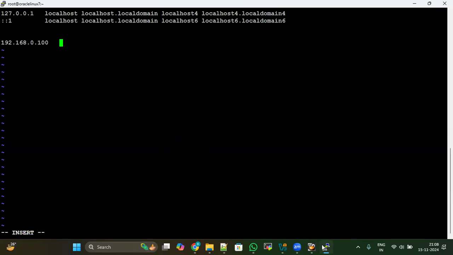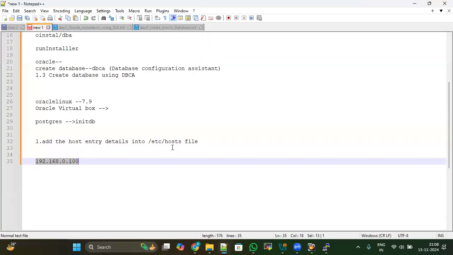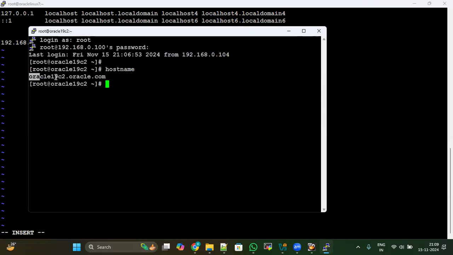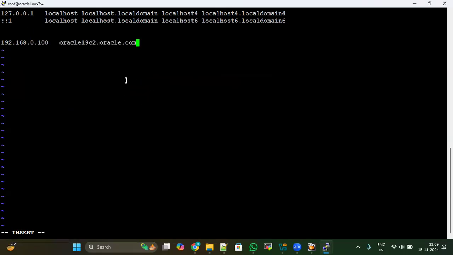What is the host name we gave? Let me take a duplicate session to check. This is the host name, the fully qualified name. And the shortcut name is the one without the domain name. This is the way we have to add the host entry details inside the /etc/hosts file. Let me save this file.